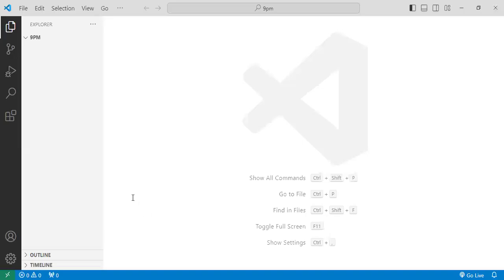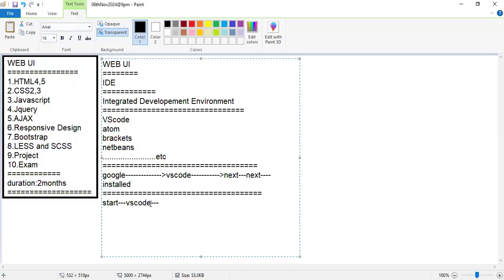See what I'm doing here: start button, VS Code. There is an option called File. Here only you can find open folder. By this, our program will be opened in our system. After opening this into our system, here itself you can find the File, open folder option.